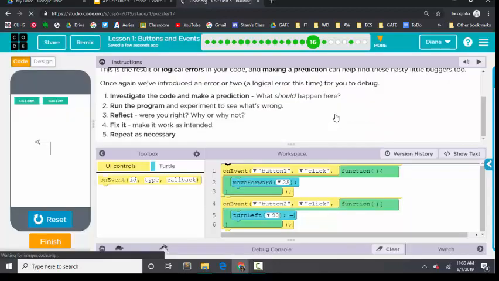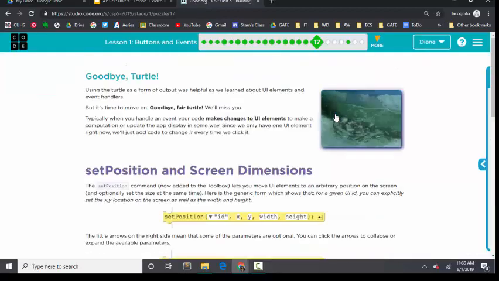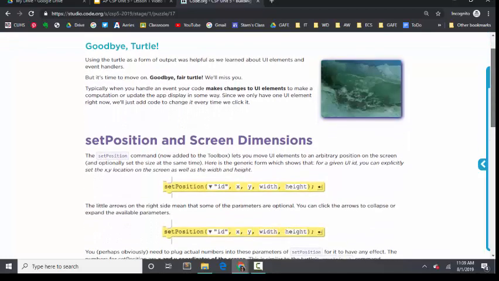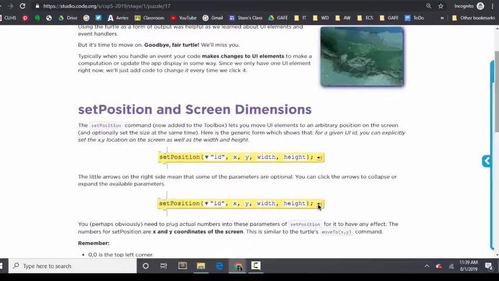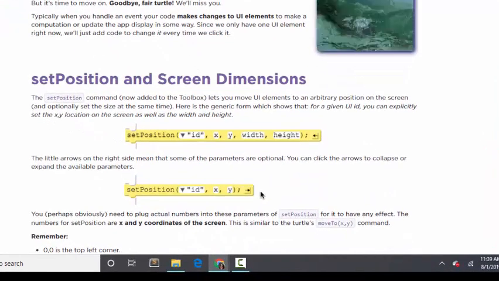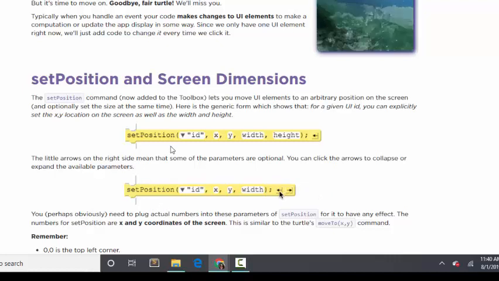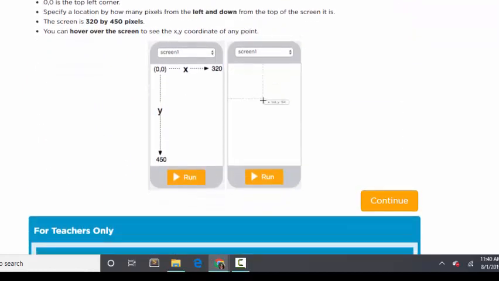Let's keep moving on to bubble number 17. At this point, we're going to say goodbye to our turtle programming, and we're actually going to start moving things with the UI element, which is called set position. The set position command will let us move our UI elements to an arbitrary position on the screen and set the size at the same time. So you can see what the block of code looks like. And as we move forward to the next couple of bubbles, we're going to be using that.